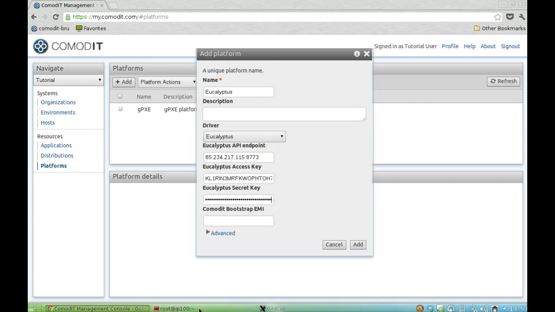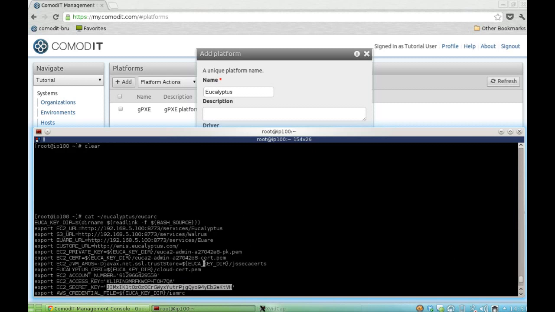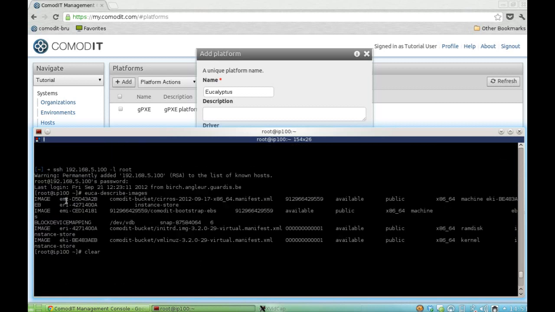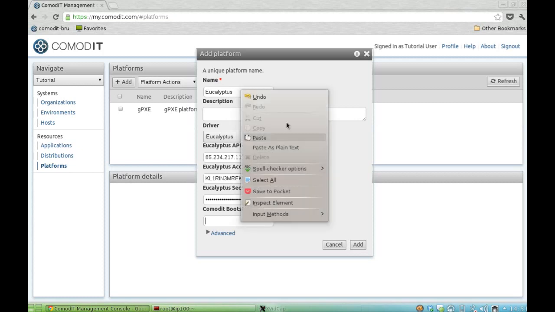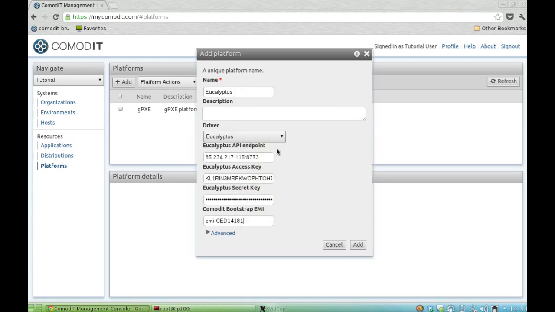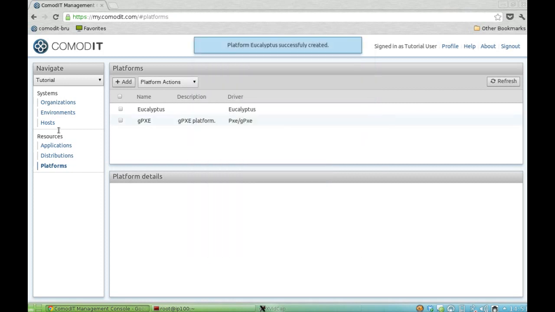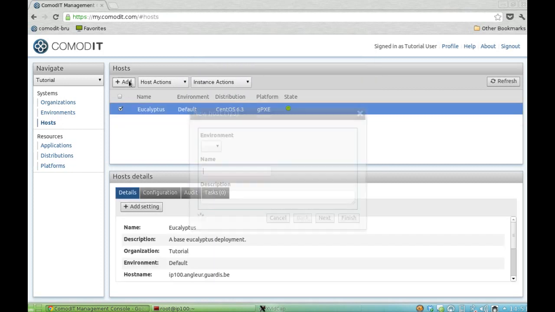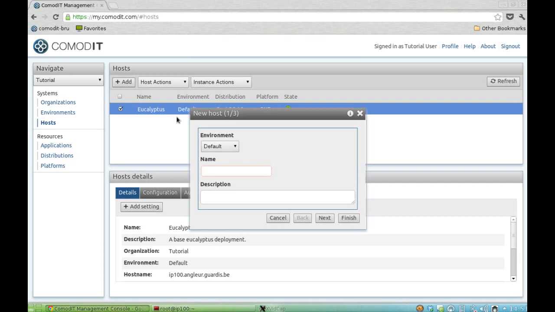So if you just check in the images list, you need to take the EMI of the ComodIT Bootstrap EBS image. And that's the image we're going to use when we boot a Eucalyptus instance. We use this bootstrap image so we can link into an install process. So with ComodIT, you don't really need to have your own templates or a gold image, as we say. ComodIT will just deploy machines for you. That really makes it super simple to deploy machines very quickly on top of Eucalyptus.